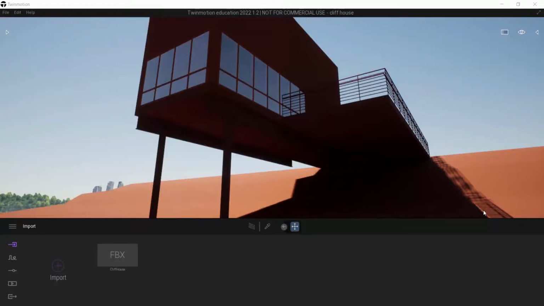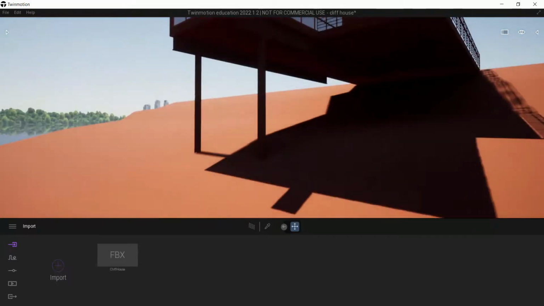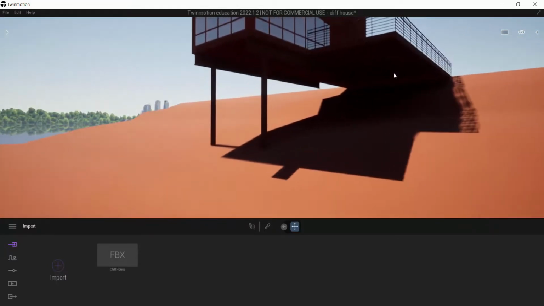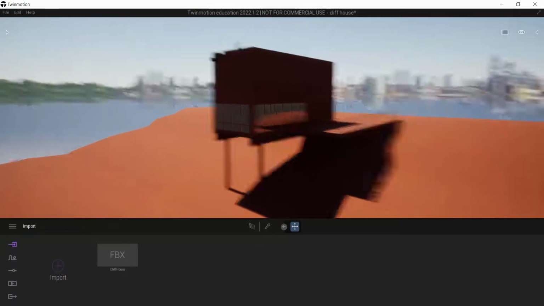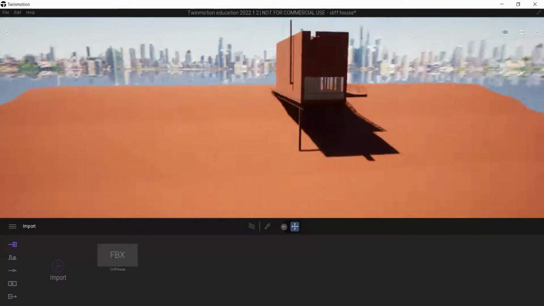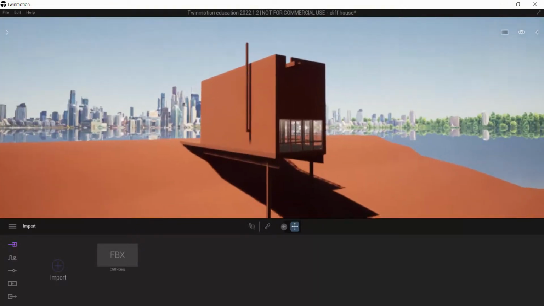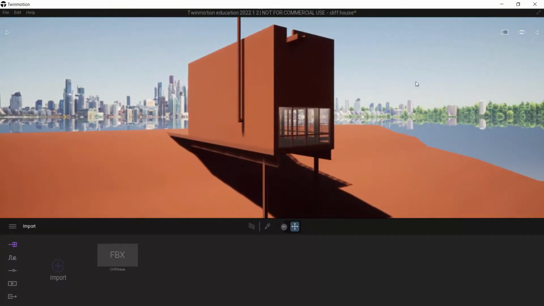Okay, so the key thing that you're going to notice using this specific technique of going from Revit to Twinmotion via the FBX format is that materials are going to work directly off of your model and the materials that you have assigned to the model.